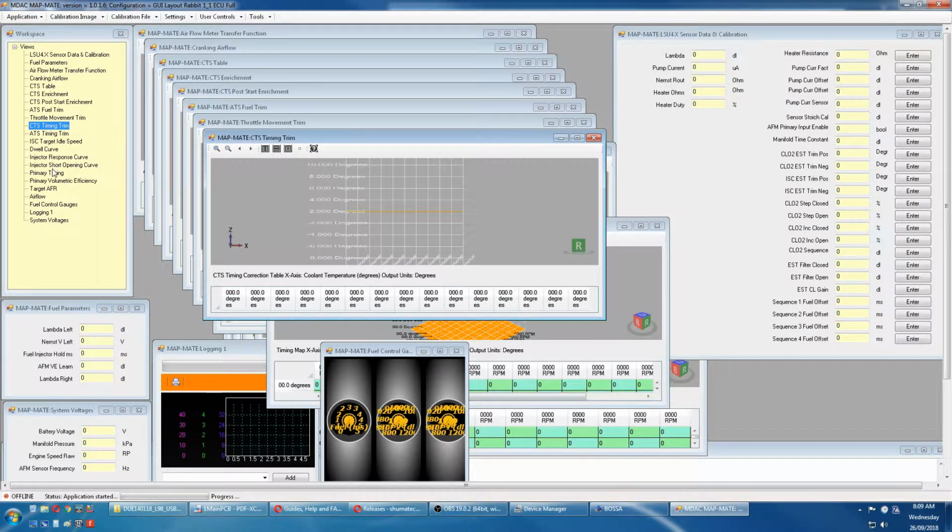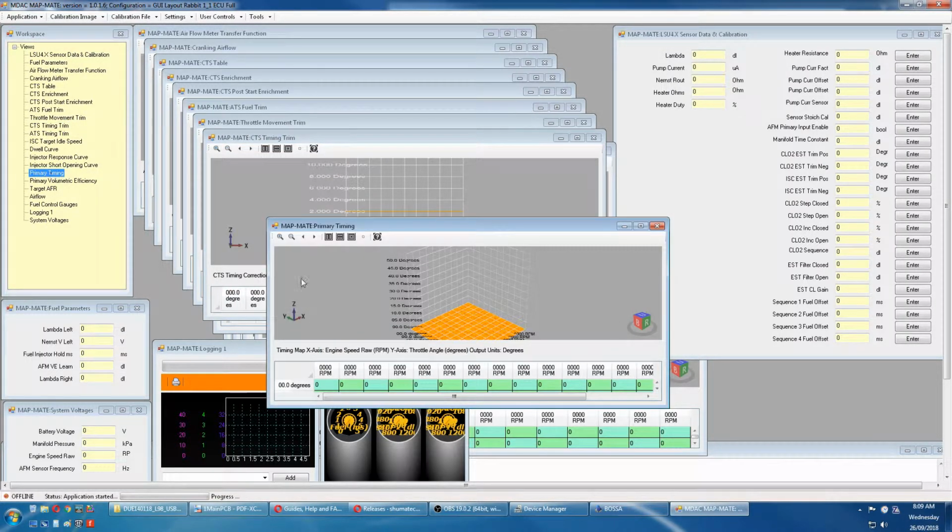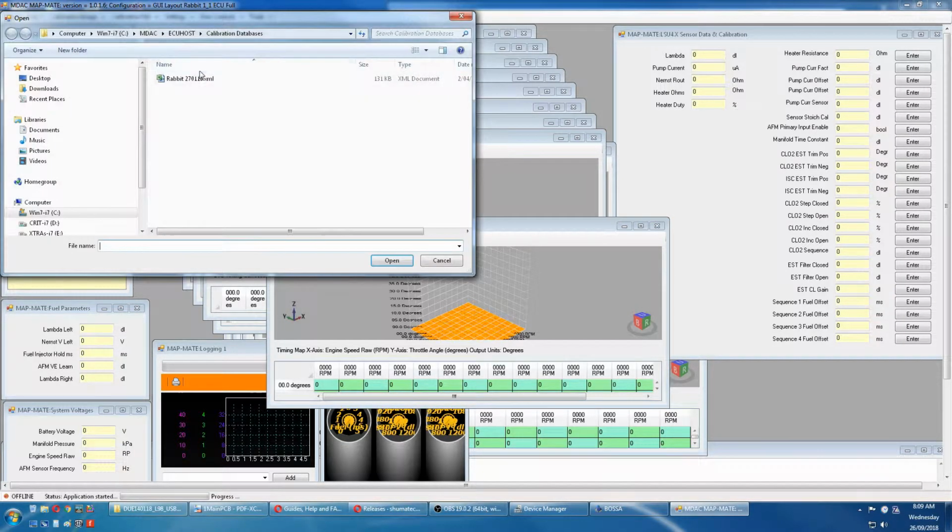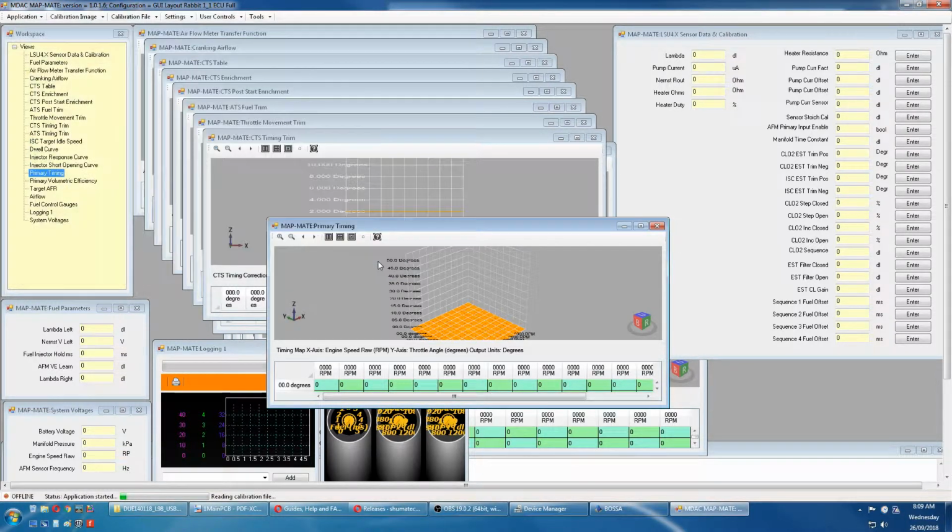We will select primary timing graph. We notice there's nothing in it and all our tables are empty. So we go up to calibration file, open cal, and there's one in there as an example. Select the Rabbit one, open. And you notice the tables are now all full and the graphs fill up. After that, it's pretty much up to you to work out the tune.